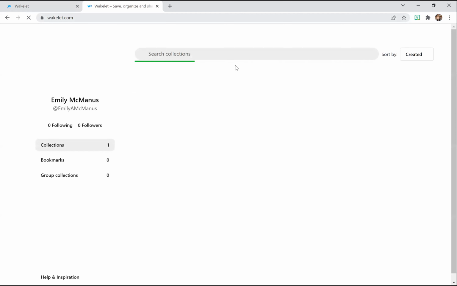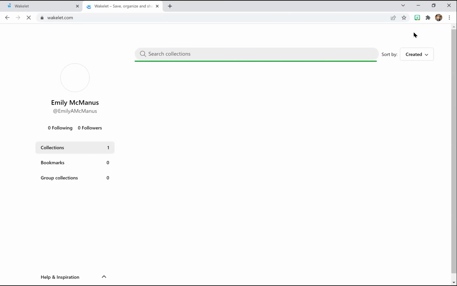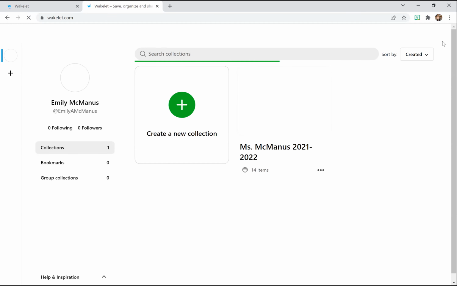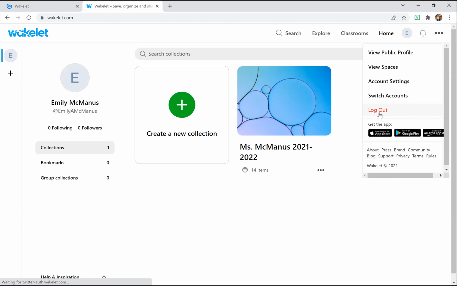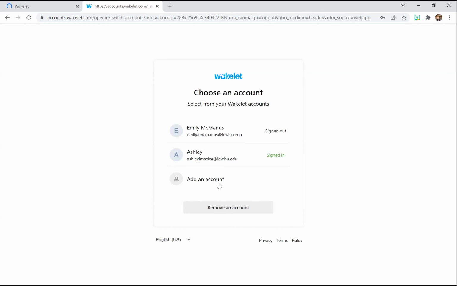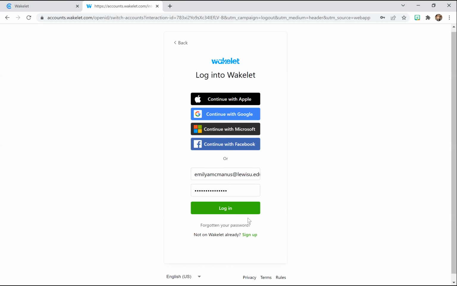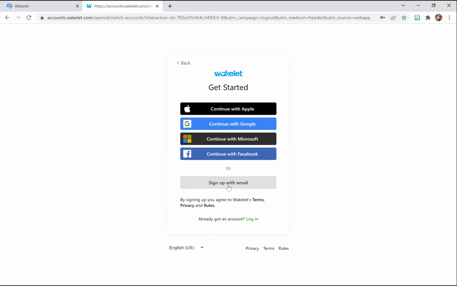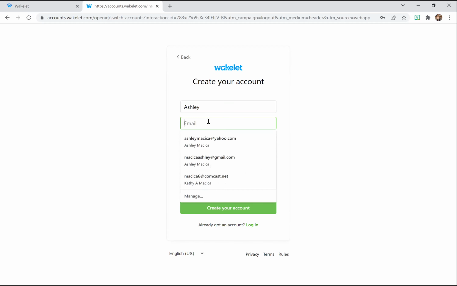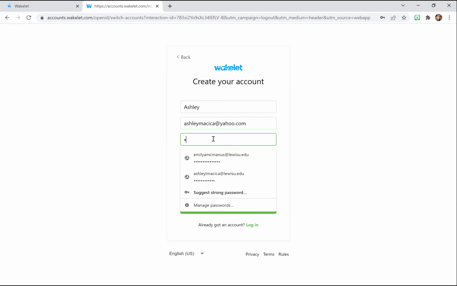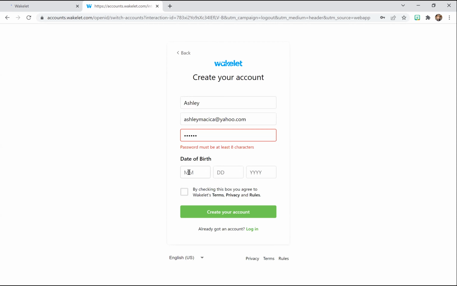And when it loads, I'm going to log out of this one really quick so you guys can see how it looks when you start fresh. Okay, all you're going to want to do is click sign up, and then you'll sign up with an email. So you'll put in your first and last name, and whatever email you choose to use, and then create a password. And then it's going to ask for your birthday.